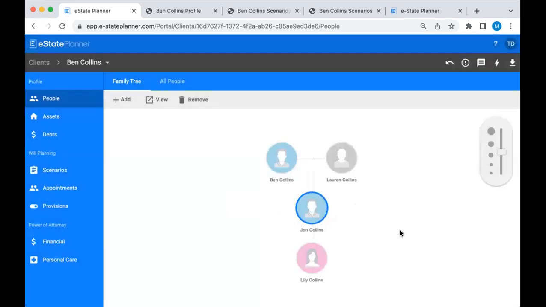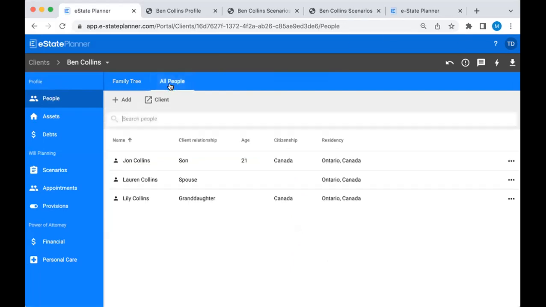Same kind of thing for nieces and nephews. You would click on the client's icon, add a sibling to the client, click on the sibling's icon, add a child to the sibling. If there's anybody else that's going to be involved in the will in a beneficiary or a trustee capacity, and they don't fit on the family tree, you can go to this All People tab over here.